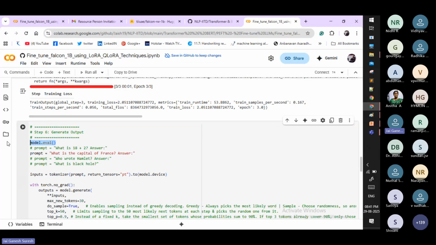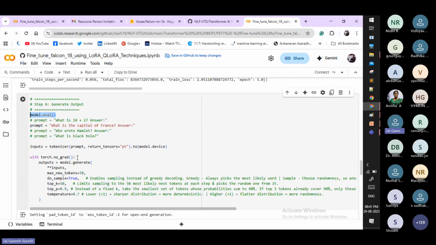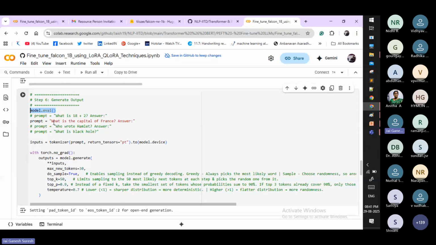Now I'm evaluating my model. Here I'm testing my model with a question: what is the capital of France? I'm asking my model what the capital of France is. I give my prompt to the tokenizer, and that tokenized input goes into my model. Now my fine-tuned model will generate output from this input with a maximum of 30 new tokens. So the maximum token generation for one question is 30. I'm just limiting it.